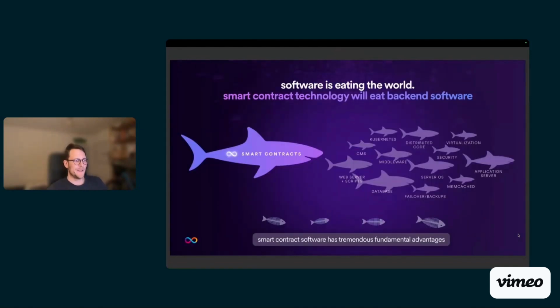You maybe know this expression from Marc Andreessen, who coined the term "software is eating the world." And we see this really happening. Ever more is running in the digital world. And we think that eventually smart contracts will eat software, and the Internet Computer is the perfect smart contract platform to achieve this vision.